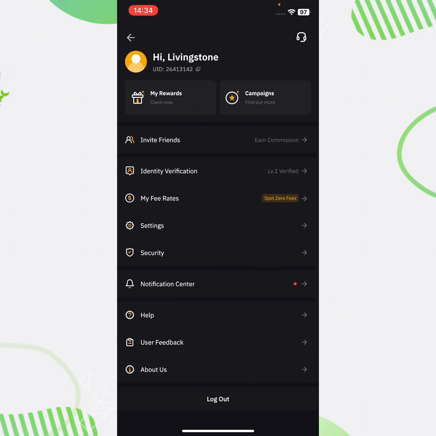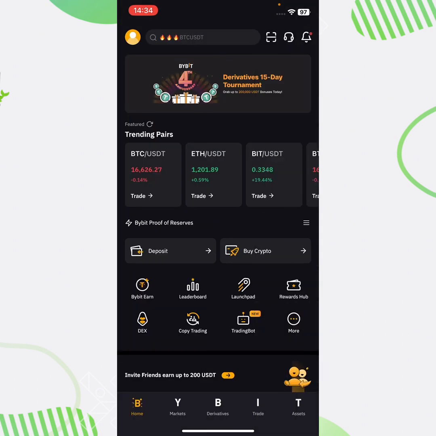So once you are on the Bybit app, this is the homepage of the Bybit app. On the app, you can see the trending pairs. We have Bitcoin, Ethereum, BIT, and the likes of them. So the next step is to fund your account.